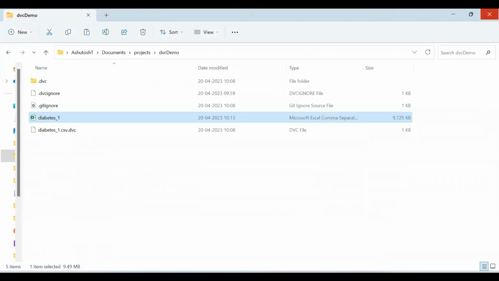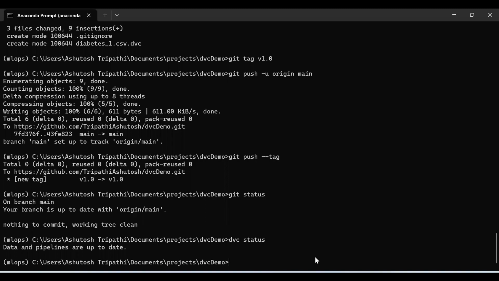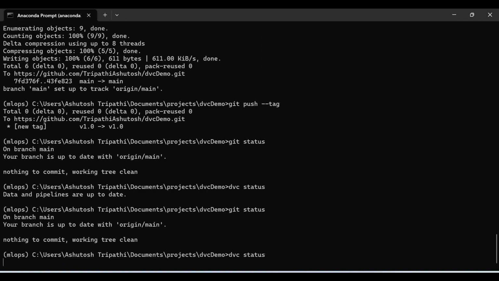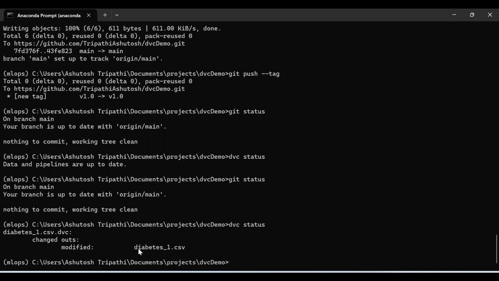Now if you come here and do git status, there is nothing. And if you do DVC status, the reason git shows nothing is that the diabetes CSV file is not maintained in git, only the reference is maintained. So if there are any changes in the dataset, they will be reflected using DVC status. Now you see here, diabetes1.csv is modified, it's updated, right?